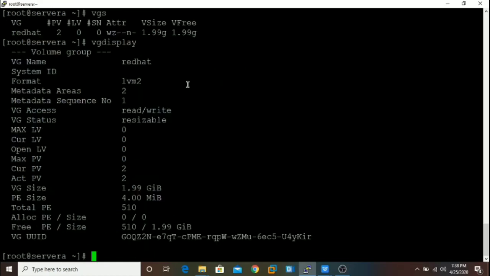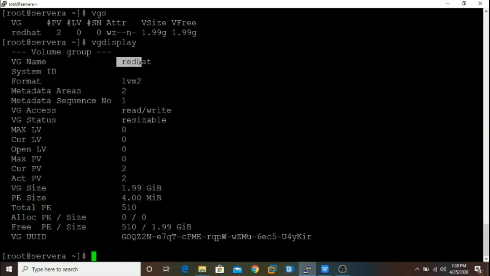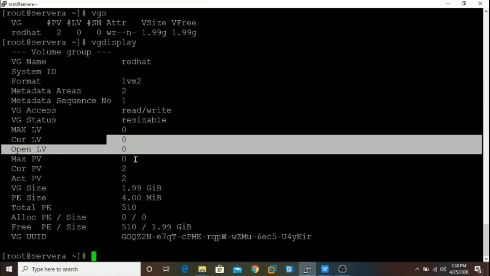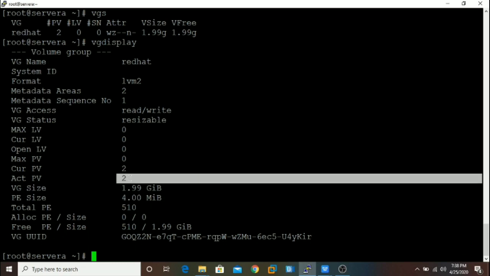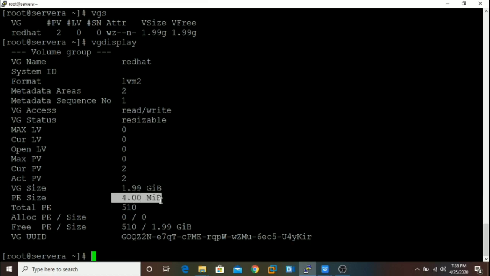If you run vgdisplay, it will give you long details. Here the volume group name is Red Hat. There is metadata 2, and then you can see lots of details here. Current PV is number 2, so 2 PVs are attached here, and this is the whole size of the volume group, and PE size is 4 MB. I told you, the PE size you will get is 4 MB. So 4 MB is the PE size, the physical extent size.